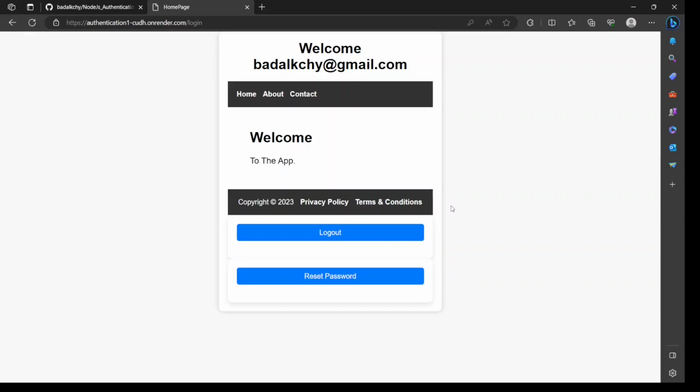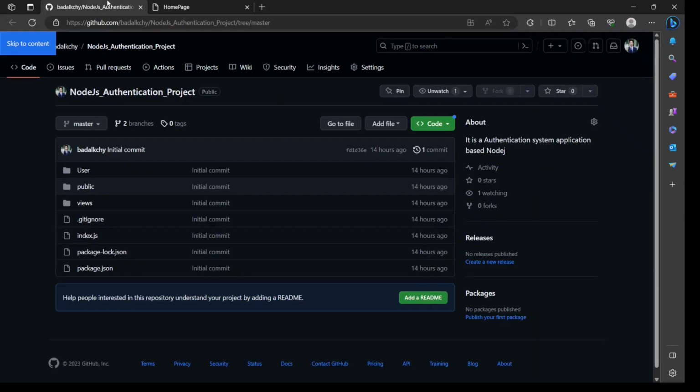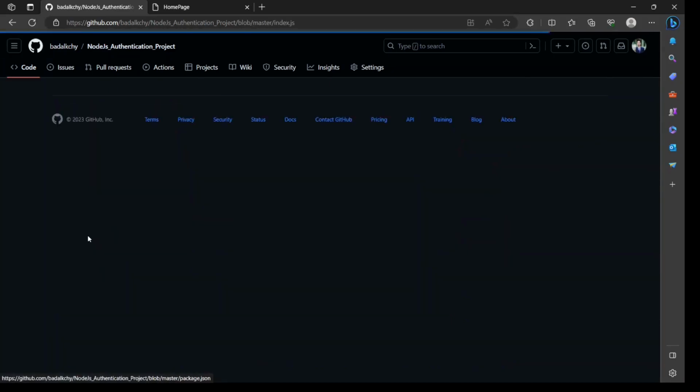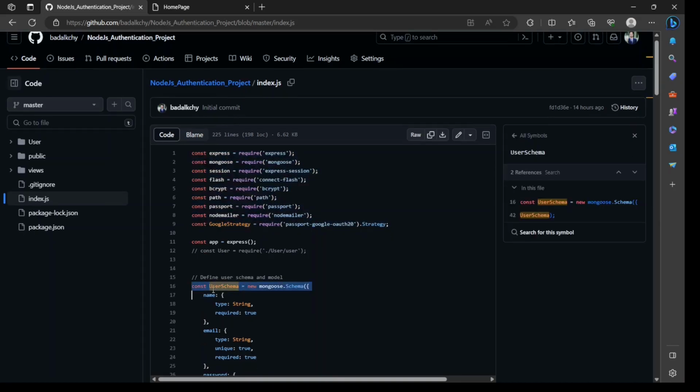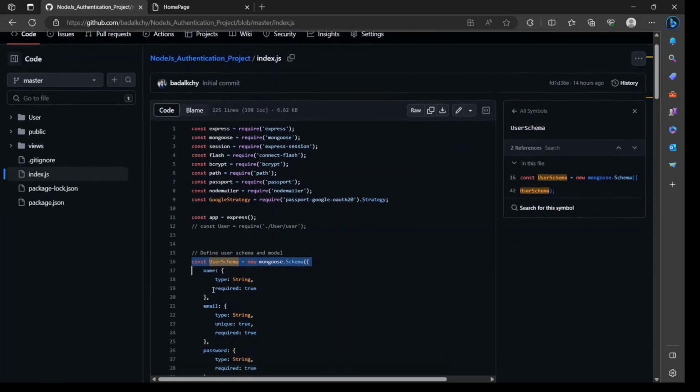So this is my working project. Now I'm going to move on to the code behind it. Here is my main code, index.js. This is a Node.js application that uses several packages including Express, EJS, Mongoose, Session, Flash, Bcrypt, and Passport. The code starts by importing the required packages and creating an instance of the Express application using const app equals express. Here you can see all the required packages, and it defines a user schema using Mongoose and creates a new user model based on this schema.